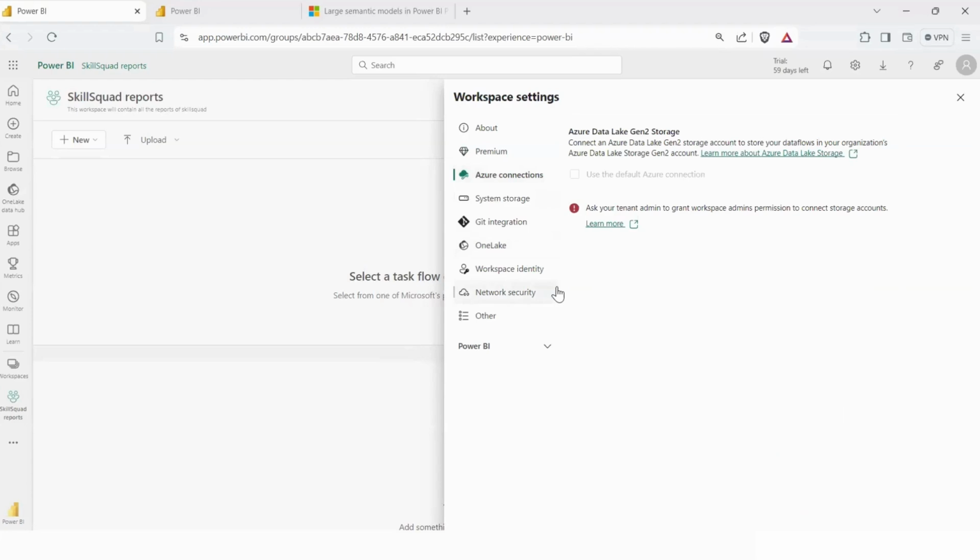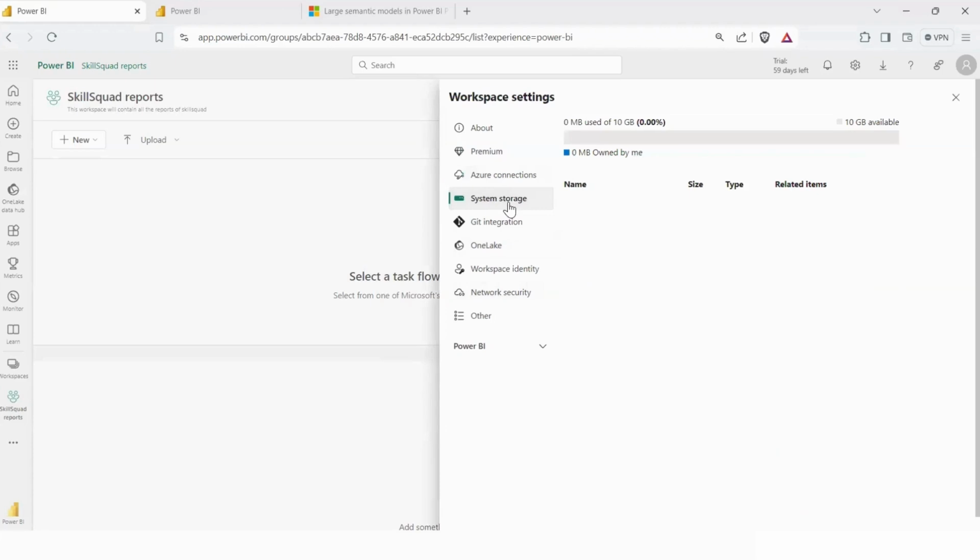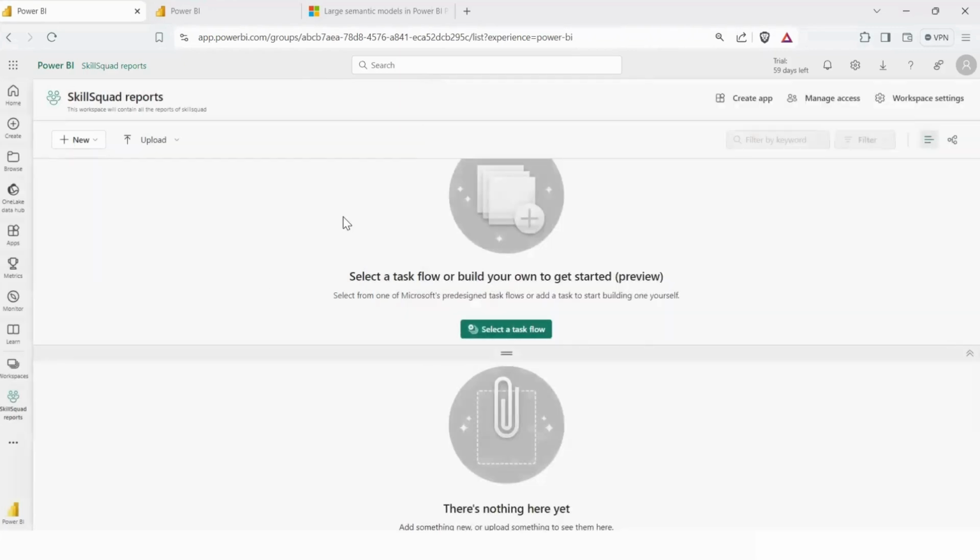Then we have the Azure connection options. So if you want to link it with Azure services, you can easily manage it from over here. Also, you have the system storage where it would tell you how much system space is occupied and how much is free. Right now, I haven't uploaded any particular data to this workspace, so my space is completely empty.